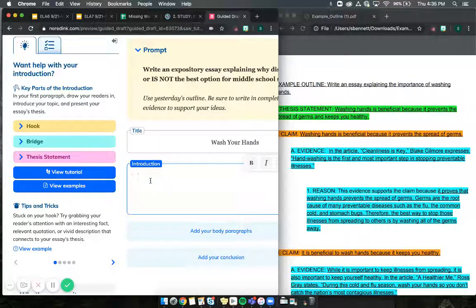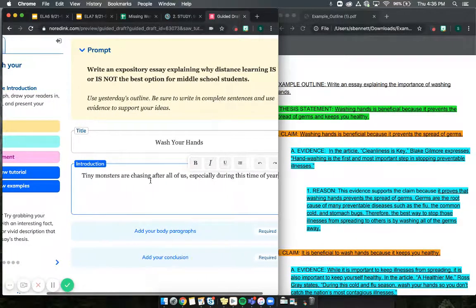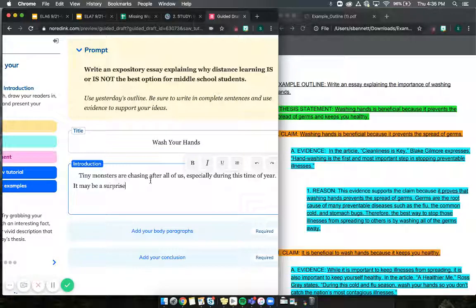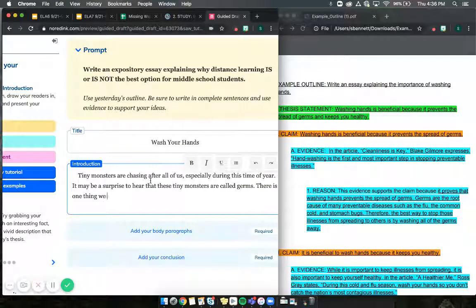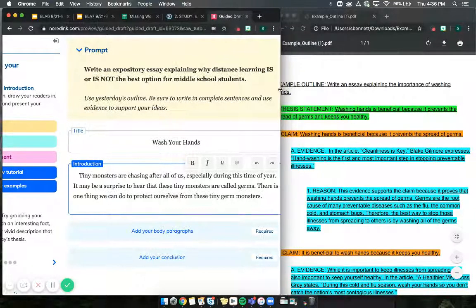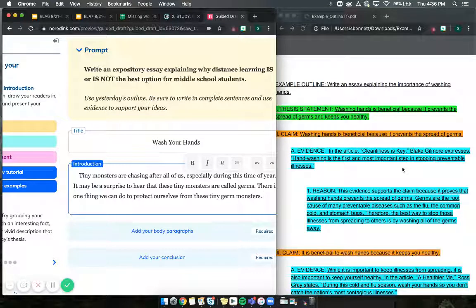Oh, and I'm going to make sure that I indent by pressing the tab button. Okay, so at this point, I have written my hook and my bridge. I have not yet written my thesis statement, so remember this information so far is not on my outline. I am just making it up right now to write my introduction.